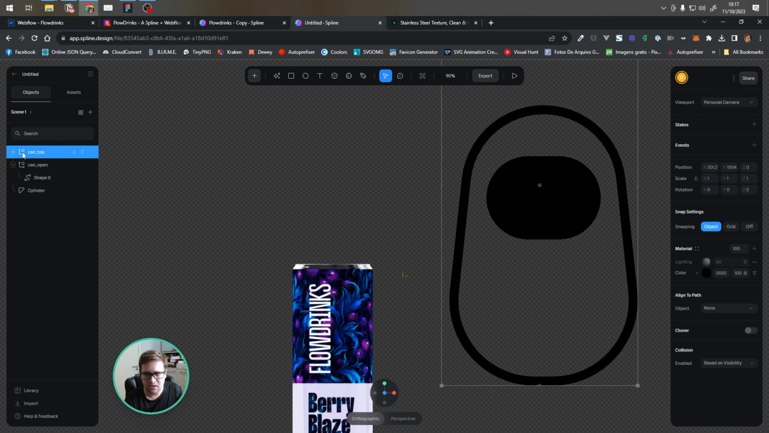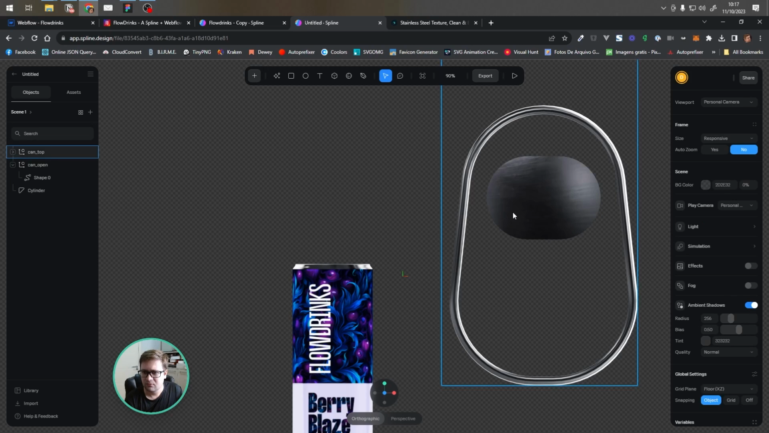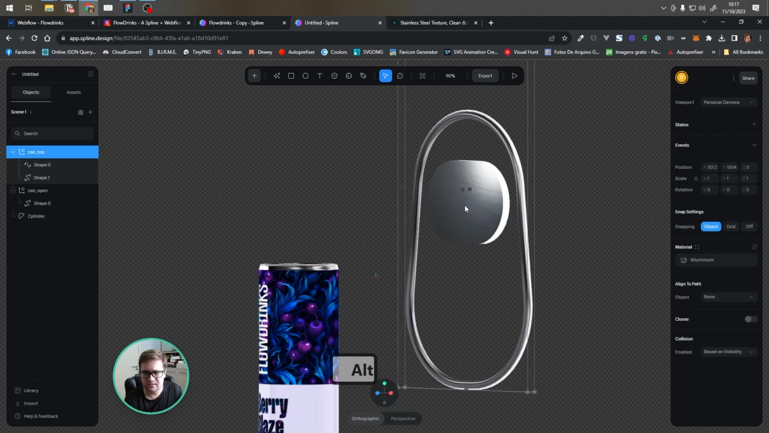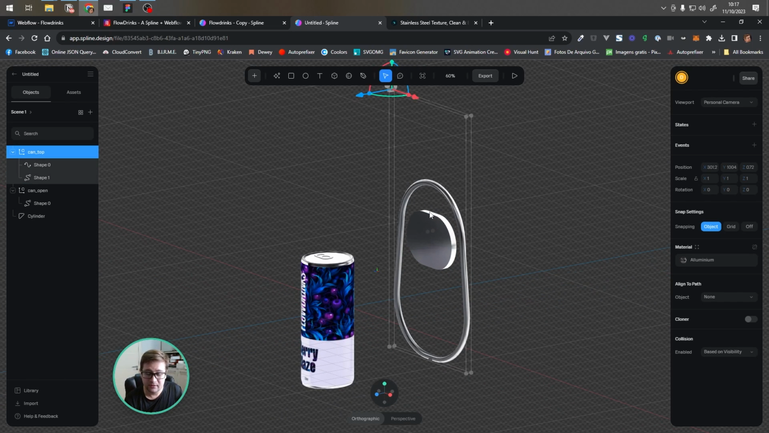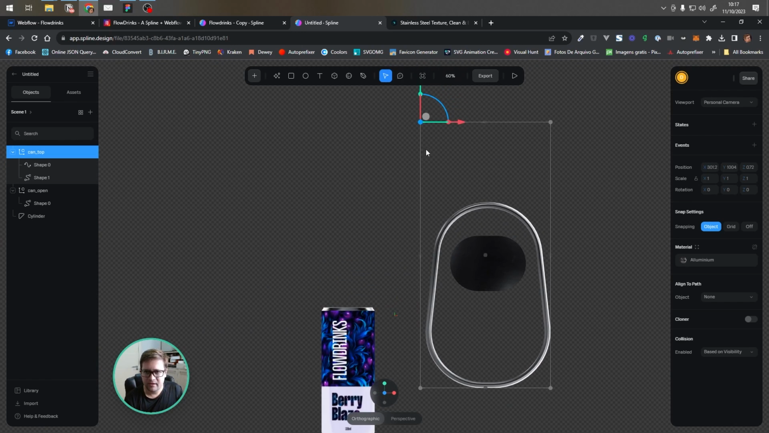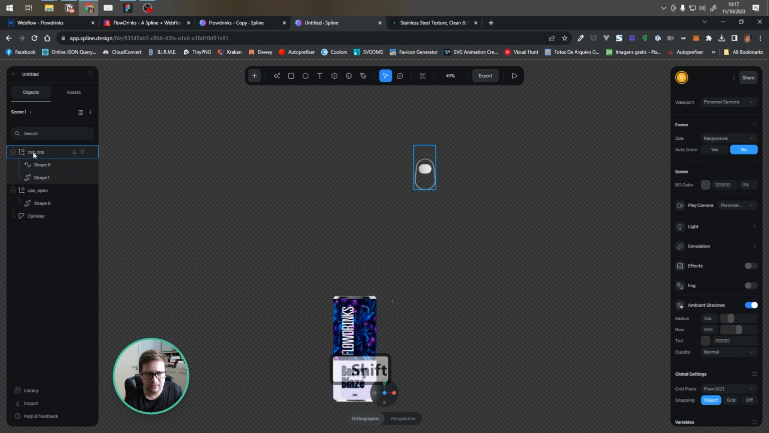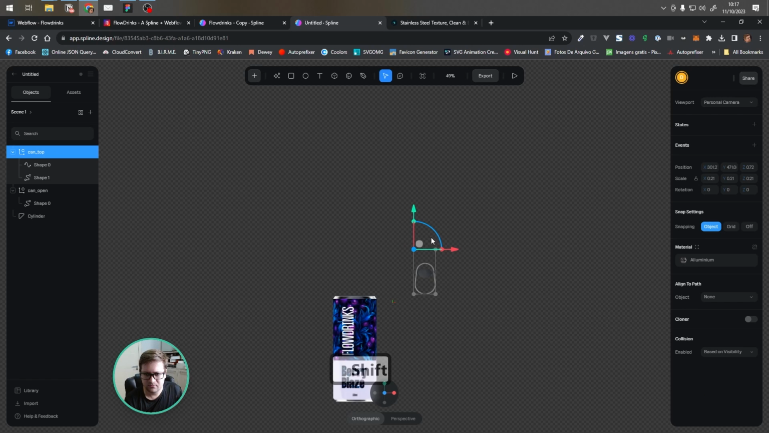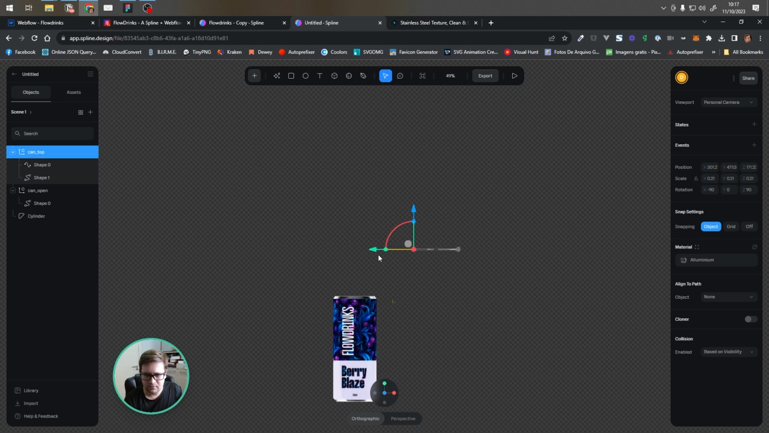So let's take the can top and apply the material that we created. Great. This doesn't need an extra extrusion because this is the top of the can, the open of the can, right? All right, so let's shrink this down a little bit. Let's move it down. Rotate again. Here, let's move it in the middle. Okay, let's move it here.